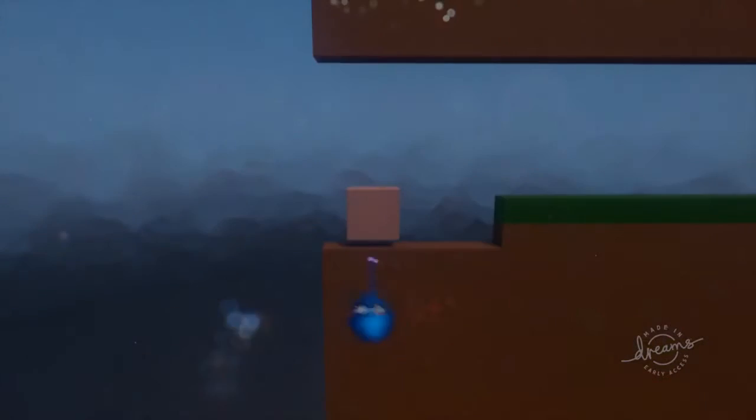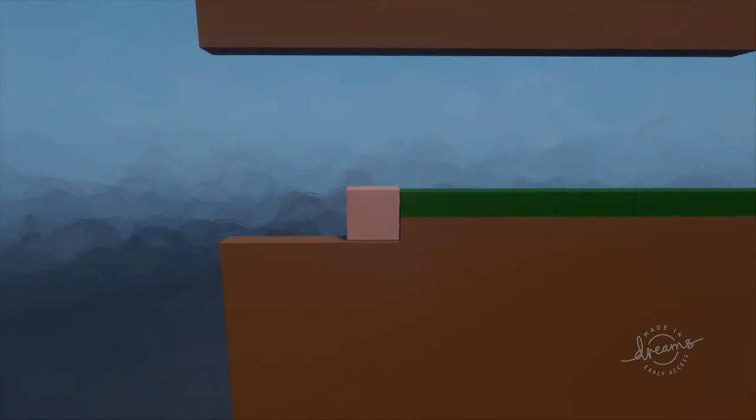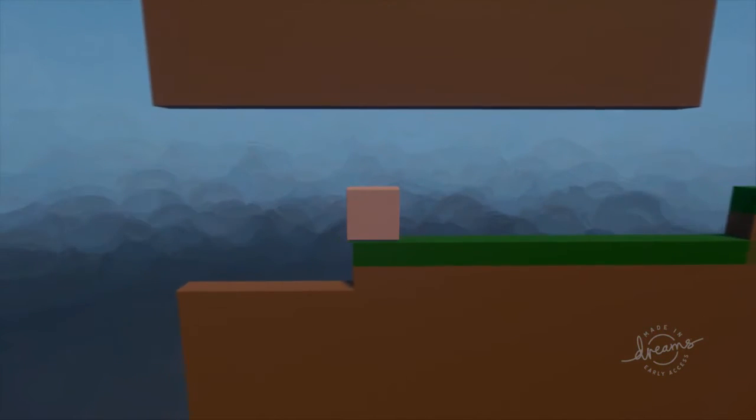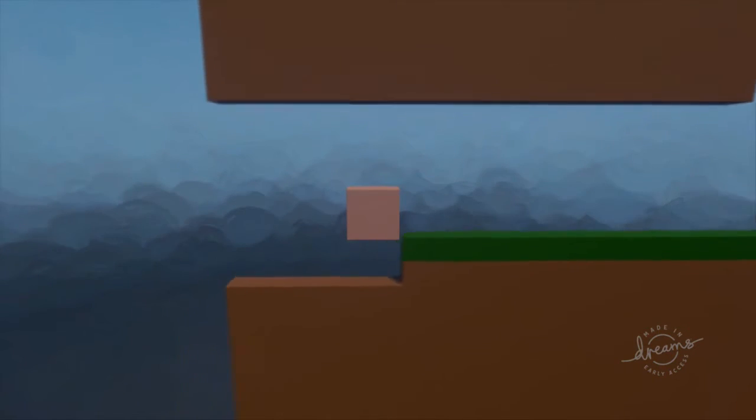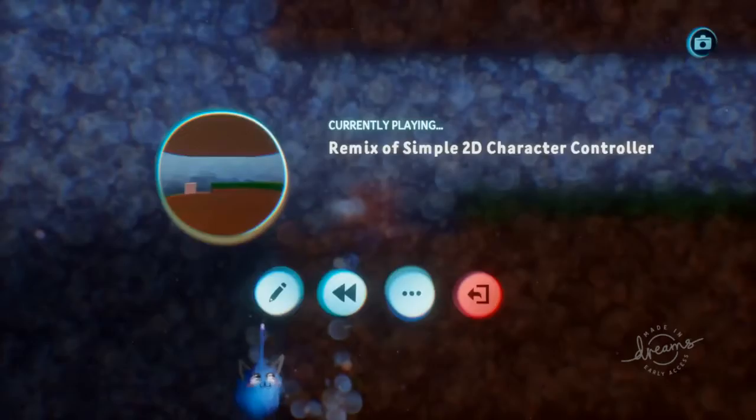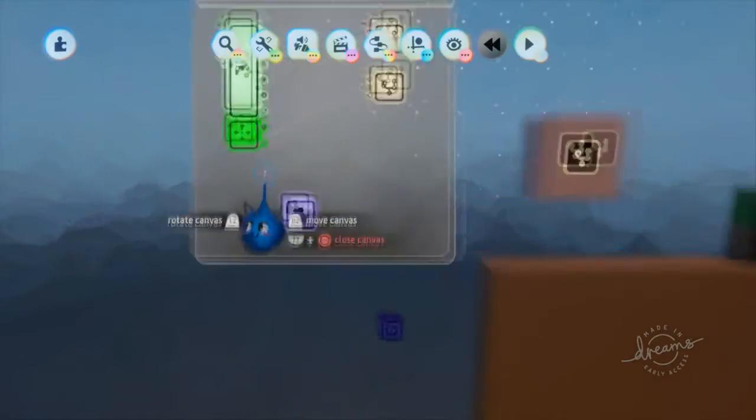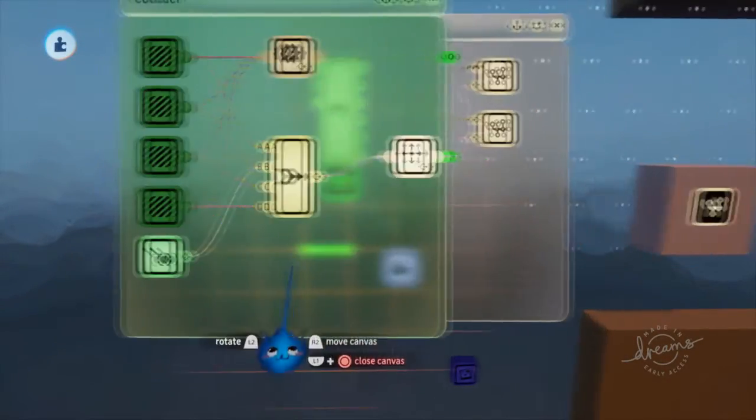Alright. And now we can't go into walls. We can't go through the top. We can't go through left. And we're stopping with the gravity pretty smoothly. You could probably change that to get a little bit better of what you want.